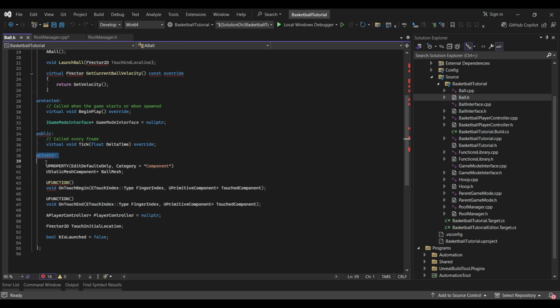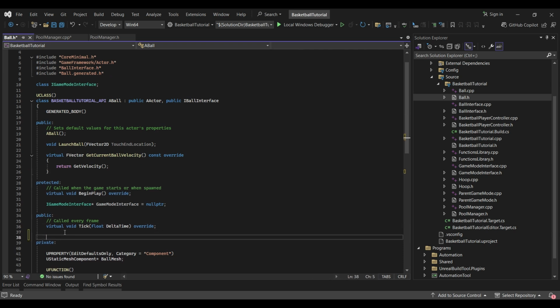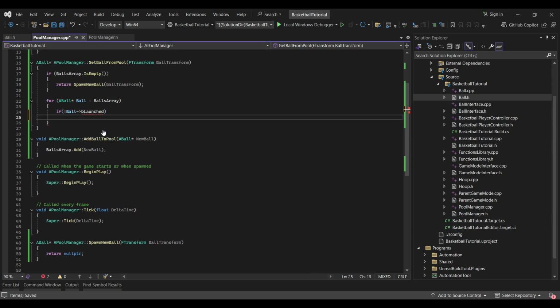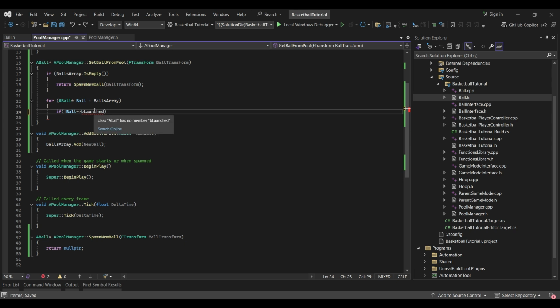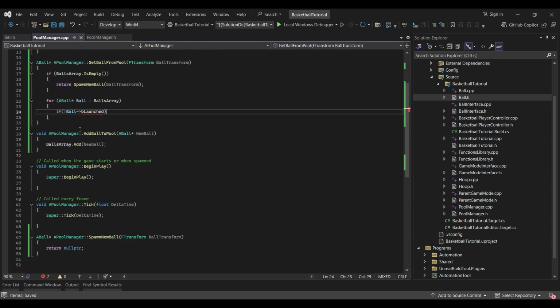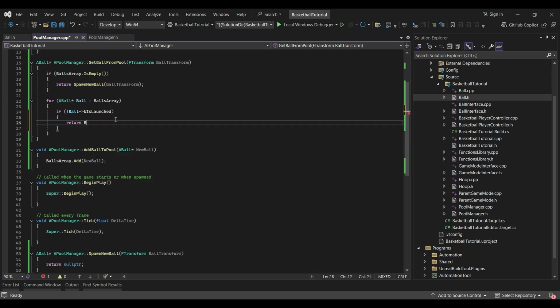Okay, so in the last tutorial we declared this inside the private. Let's go and change it to public here because we need it. So if it's not launched, B is launched. Okay, is launched. Okay, we return this ball that we found.